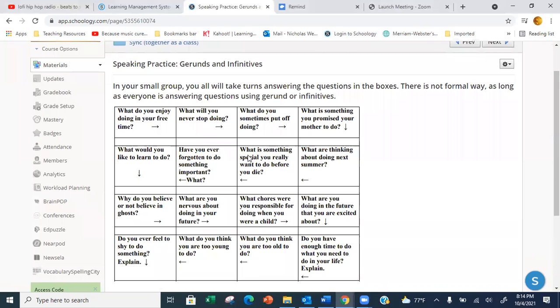Okay, so you will get into small groups, and each group will ask questions to their partner and give answers using gerunds and infinitives. So for example, you will find a box where you want to start. So let's say I want to start here. I choose this box here. What is something special you really want to do before you die? You will ask this question to your partner, and your partner will give an answer.